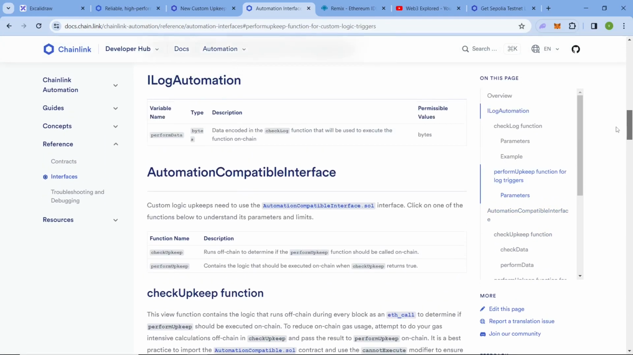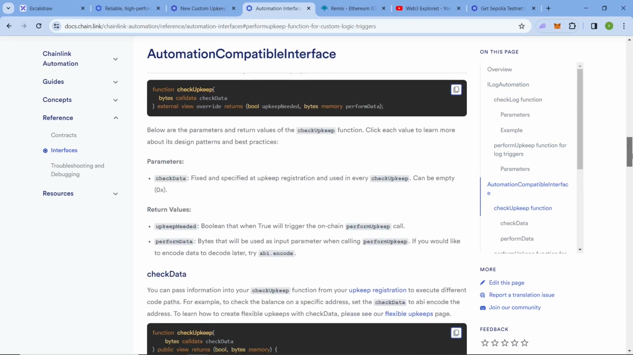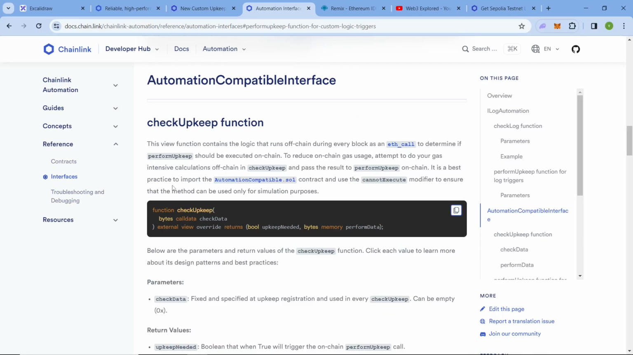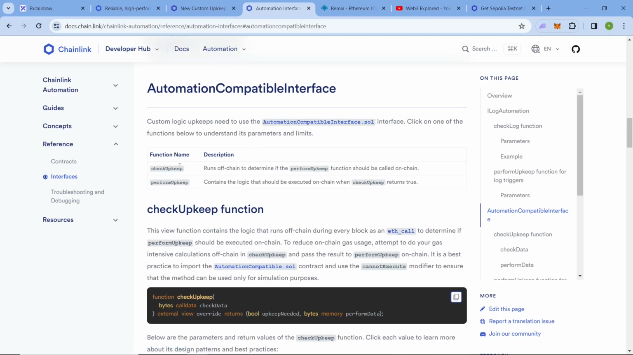The first one is perform upkeep. Here somewhere, just a minute. As you can see, there are two functions which you have to implement. The first one is check upkeep, and the second one is perform upkeep. In our check upkeep function, you will write the logic to check the conditions for upkeeping.